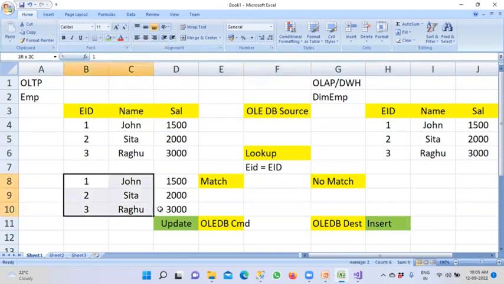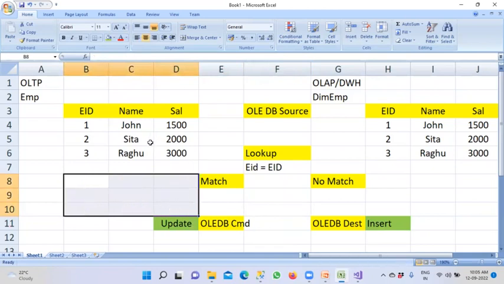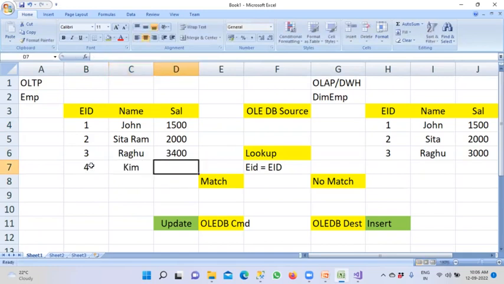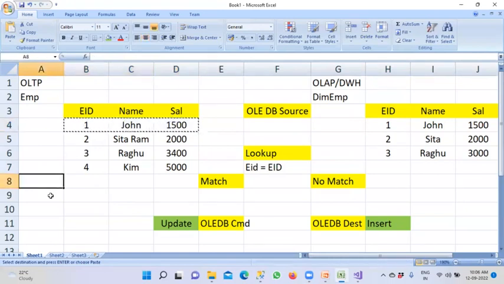So tomorrow, what happens? You modify. This is what is called Sita Ram, right? You're updating this. Let us say 3,400. So what will happen? 1 and 1 is matching, or you will be able to get a fourth record. Let us say Kiran, or Kim, coming with the 5,000 salary. Now what happens? Let us see. So 1 and 1 is matching. So this matched record is going to come this side.